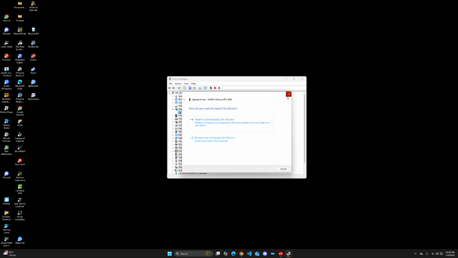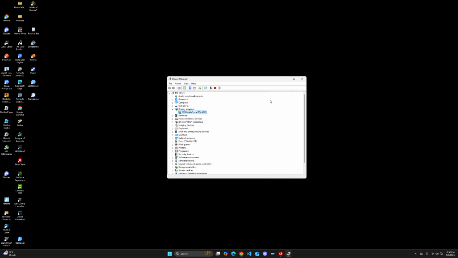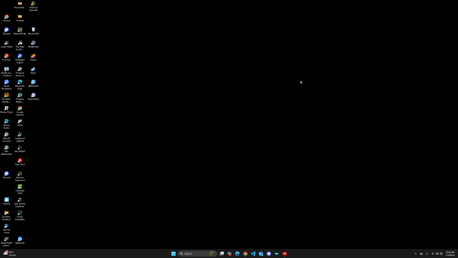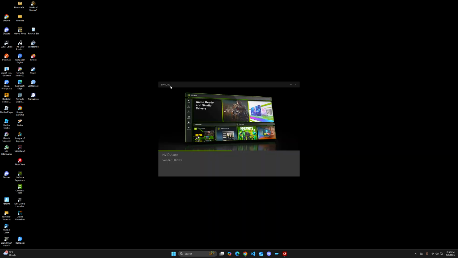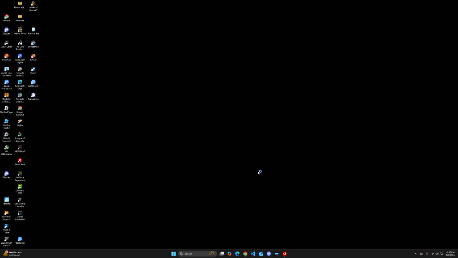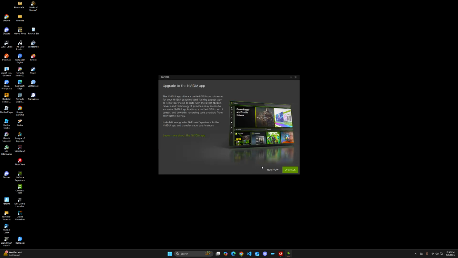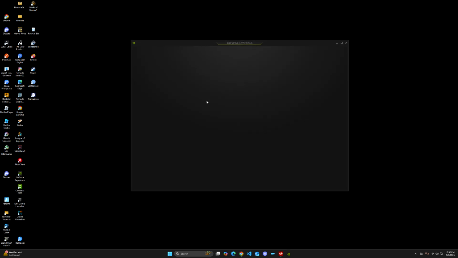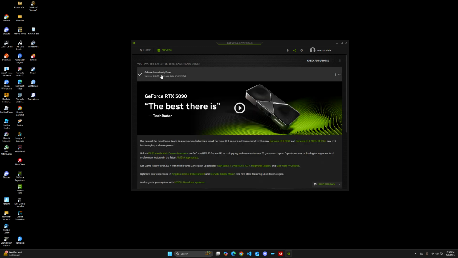Now if you want to update them through NVIDIA, like the NVIDIA GeForce Experience app, you can do so as well. Go over to GeForce Experience, and if prompted, just hit Not Now. And then go over to drivers, and then you can go ahead and check for updates. If there are any updates, go ahead and update your driver. If not, then you're good to go.